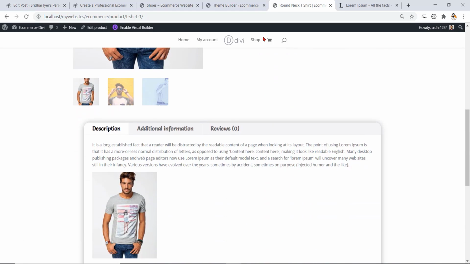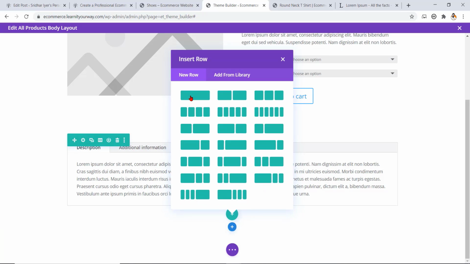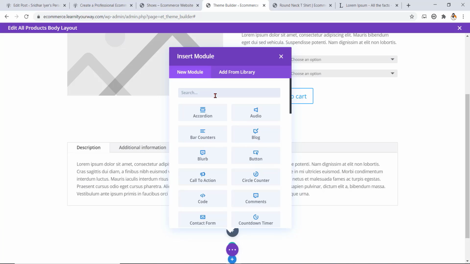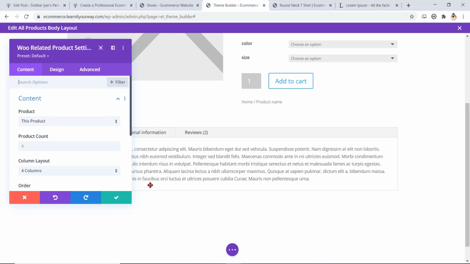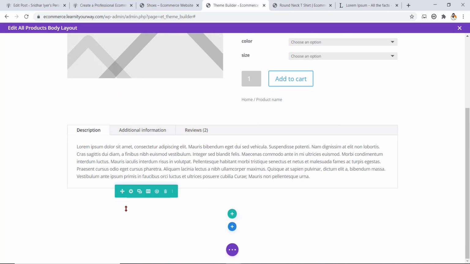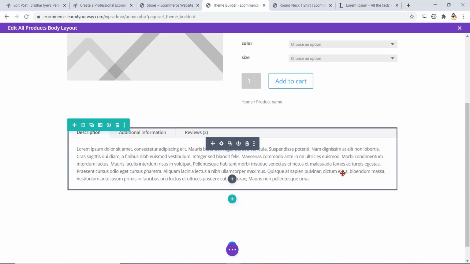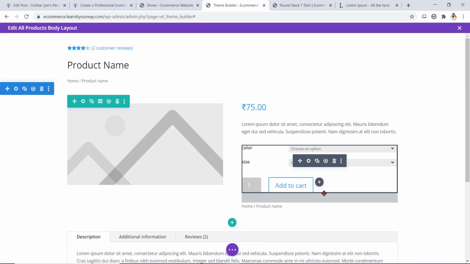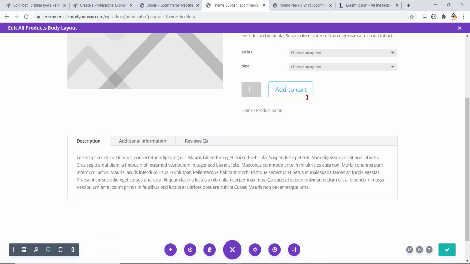Somehow it is not visible over here right now. So what you can do is, you can simply click this green button, and you can look for something such as related products, Woo related products, and add it. It will be shown beneath. As you can see, this is a space. So right now, this is the template, how it looks, and let's save it and then check how it looks actually. Okay, so I'm saving it. It's very simple.